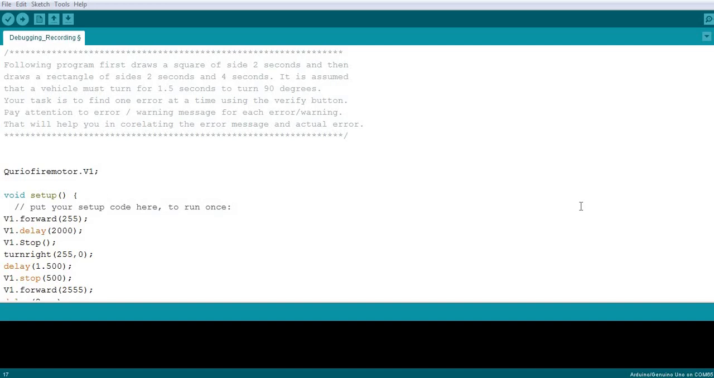The compiler helps us to find the syntax error. In Arduino, we know when we verify and compile, while verifying it finds the syntax errors. And we'll have to go through the program to understand the logical errors because those will not be found by the compiler. Now let me read what the program is supposed to do.